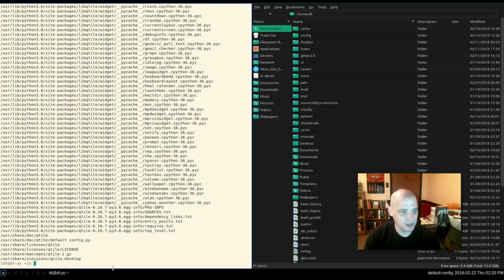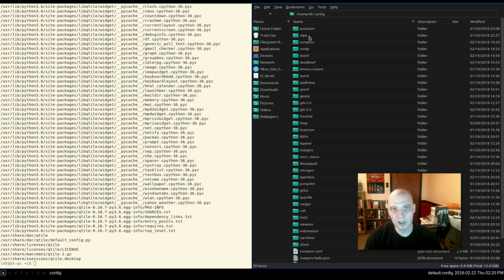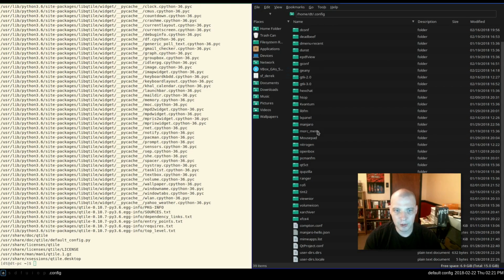Now, the default config for Qtile, again, lives in /user/share/doc, yada, yada, yada. But we are going to place our custom Qtile config in our home directory. In our home directory, there's a hidden directory called .config. In this directory, there may or may not be a folder called Qtile in it. In my case, there isn't one.